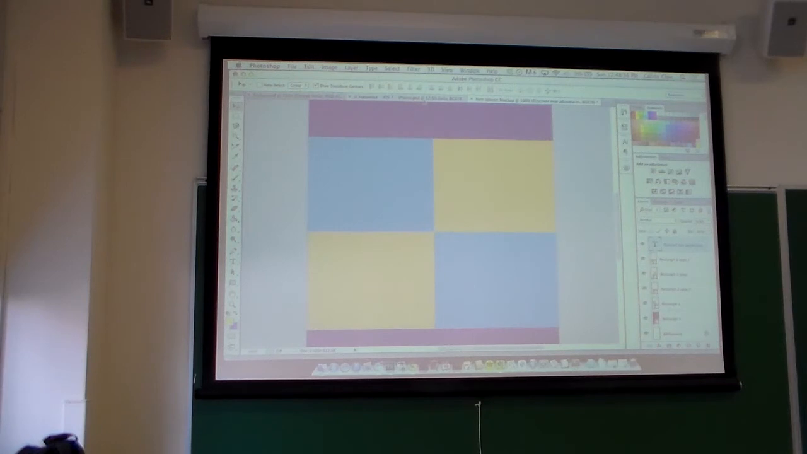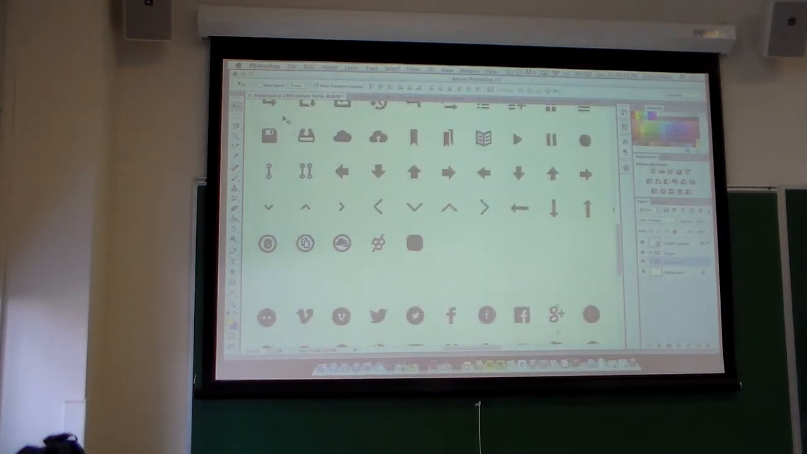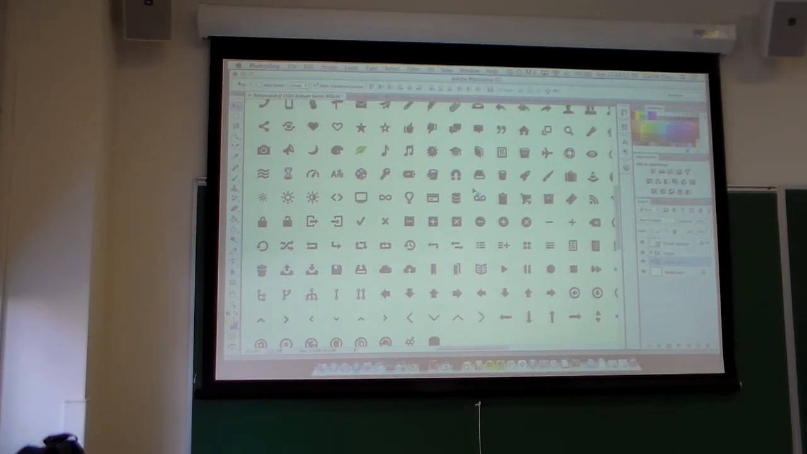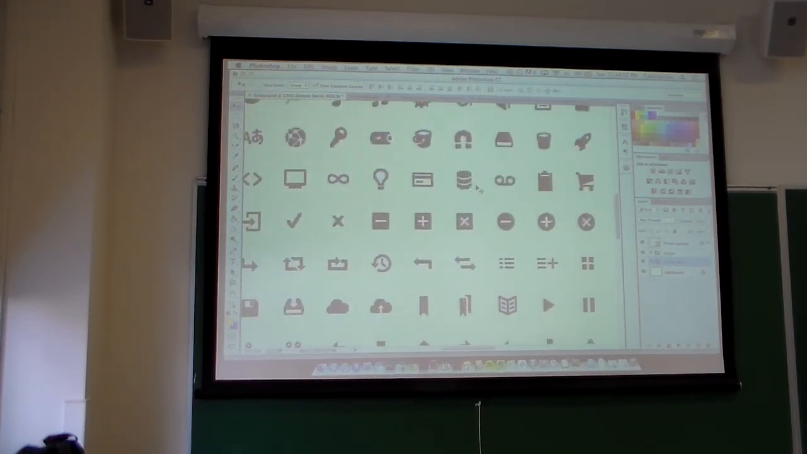There are a lot of resources online too to help you achieve that even quicker. For example, over here I have a file called ntypo, and that's an icon set that was created by a designer, and he just uploaded it to the internet for everyone to use. So you can download this icon set, and once you open it up in Photoshop, it's pretty straightforward to use.